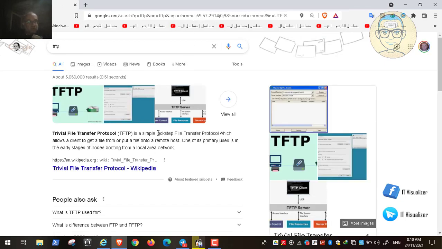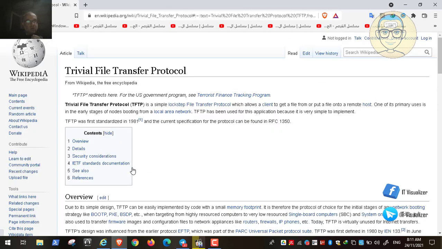It's a protocol which allows a client to get a file from or put a file on a remote host. This is widely used when you need to transfer or get a file to a router or to a switch. This is mostly used with routers. If you need to upload a file to a router or transfer a file from a router, this can be done using the TFTP.